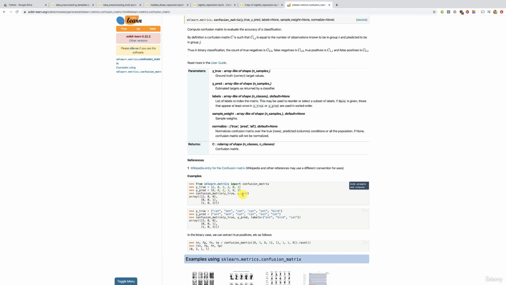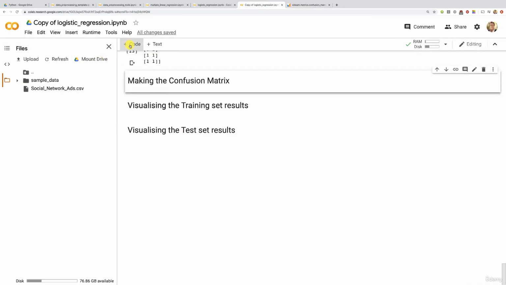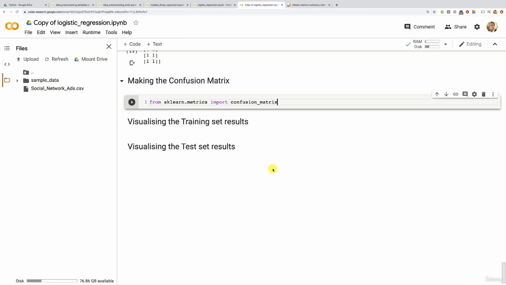Okay, so in order to implement this, let's just take this so that we can import that confusion matrix, which belongs to the metrics module from the scikit-learn library. So there we go. Let's paste that first. I just copied it. Let's create a new code cell and paste this. So that's how you import the confusion matrix.